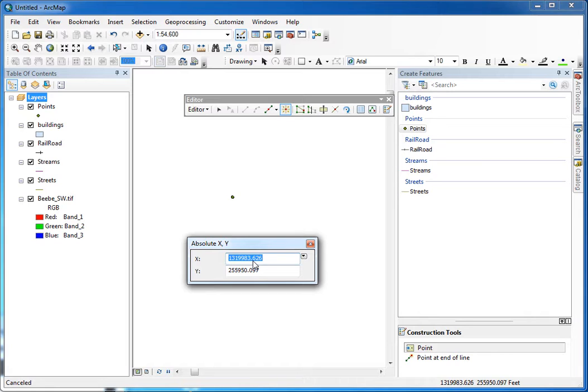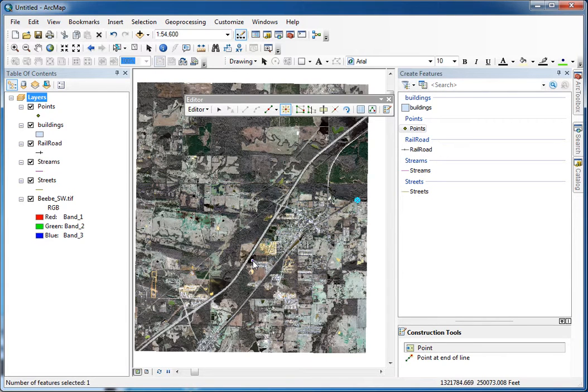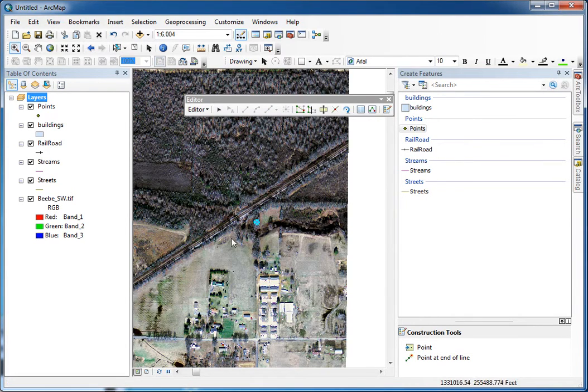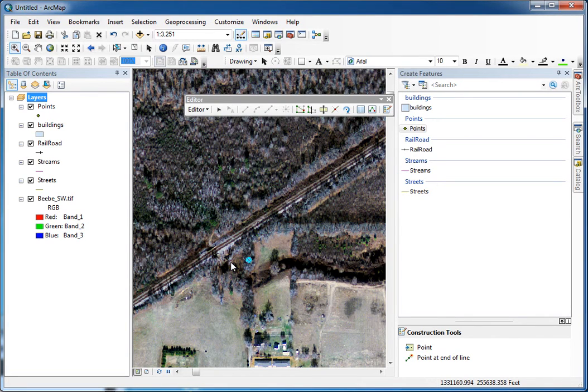I'm going to do the water well first. So the easting value is related to the X coordinate, and the Y value is the northing coordinate. So when I press enter, my point shows up there, and I'm going to go ahead and zoom into that spot. And I know this is where I'm going to be working. So I've got my water well in place.